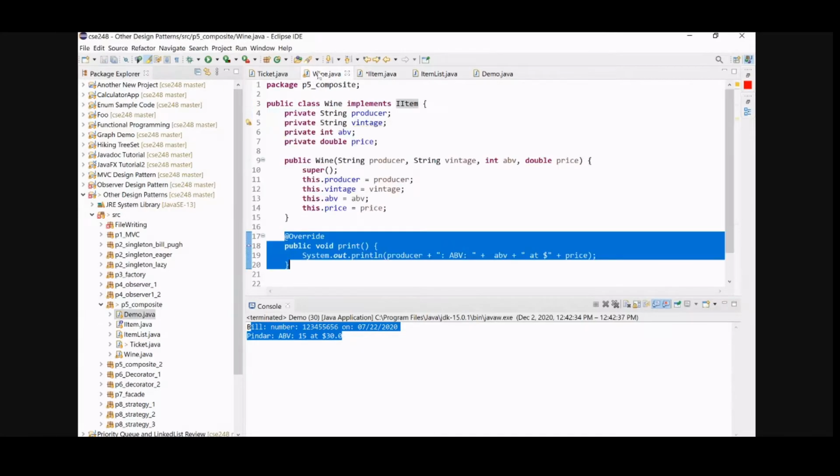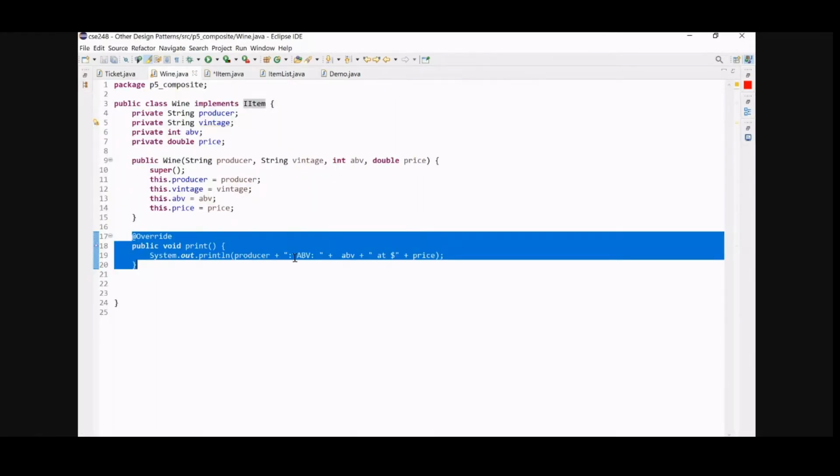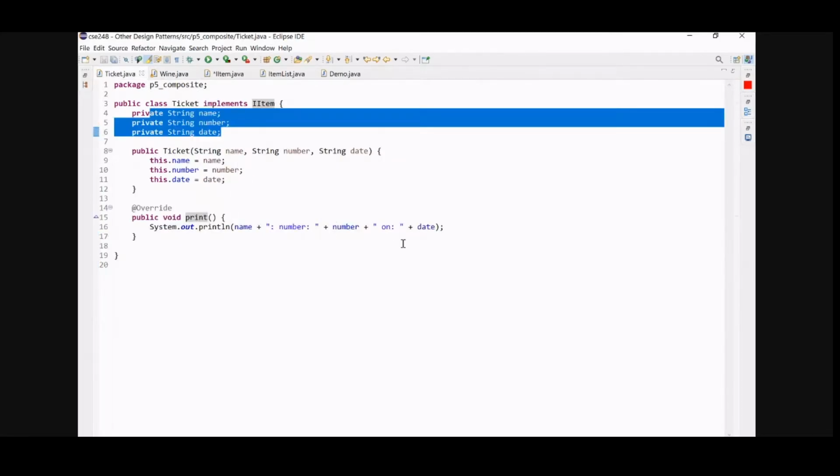So in this case, I do want some common behavior that is the print. Okay, so wine will print in this way on the invoice, will list this, and the price, and then the ticket will list in another way. So I didn't have a price, but it could have a price. All right, so that's one example. Okay, any questions on this? Very simple, but very useful.